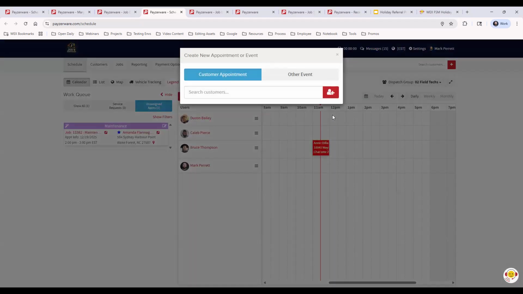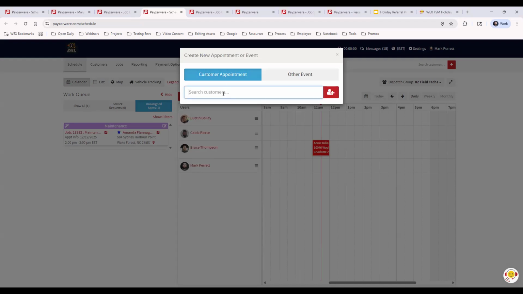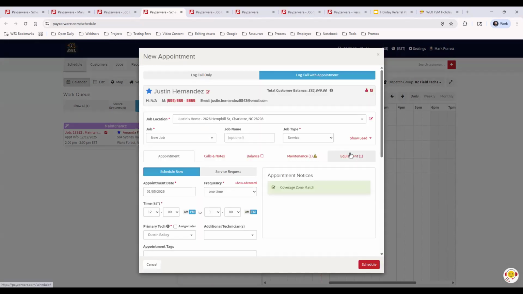And we have two options for creating appointments. We have the customer appointment and we have other event. Other event is going to be internal events. This would be things like meetings, holiday, sick leave. You can say that someone is out. And this is just great for back office internal events. Customer appointment, that'll be your main appointments that you're creating for your customers. And we are going to search for my customer, Justin Hernandez. I just clicked on his name. And now we are into creating the appointment.